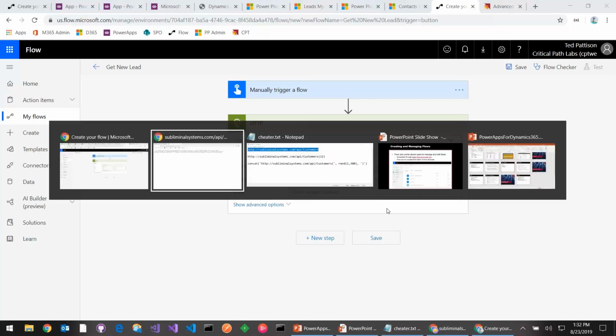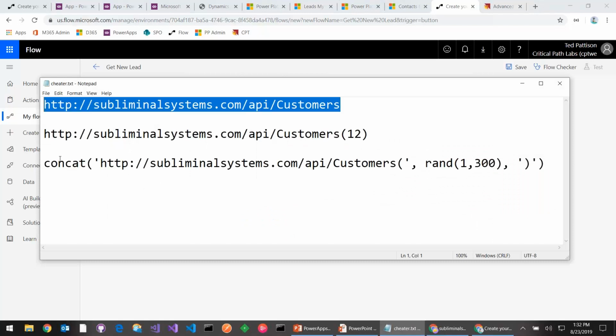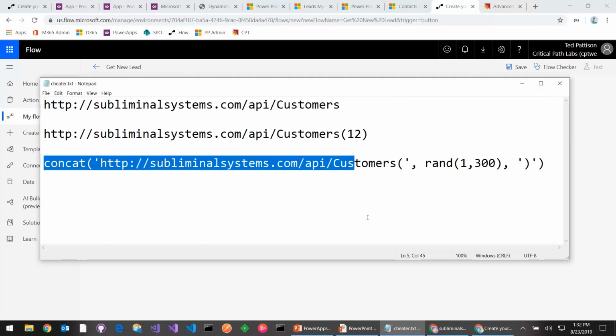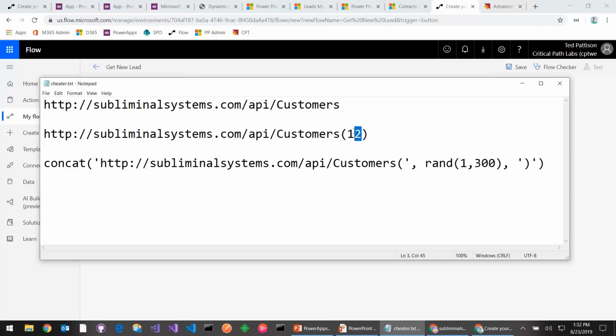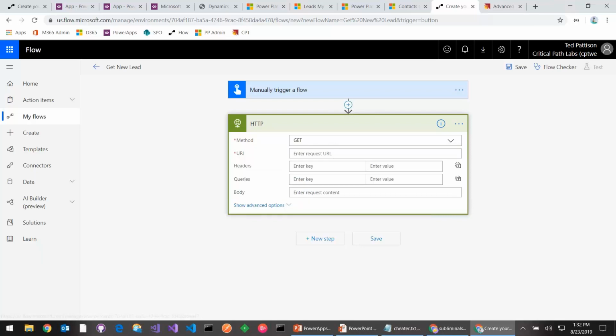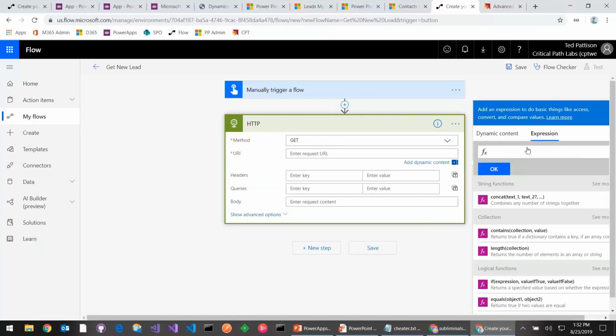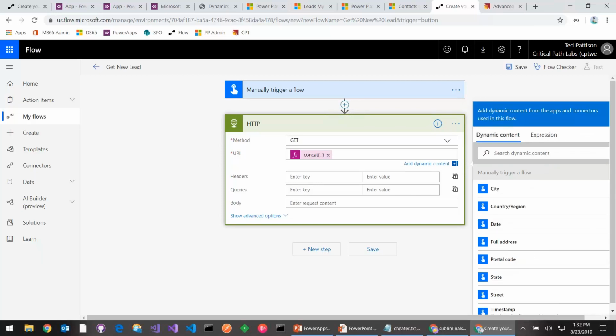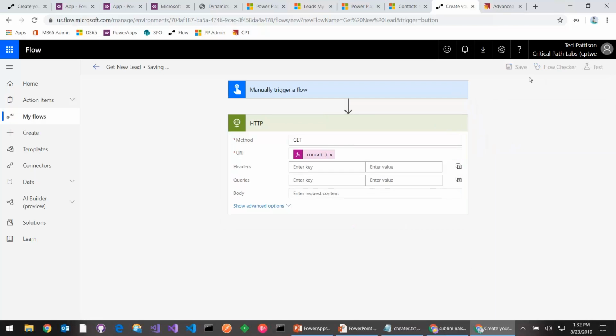Now here, I'm going to use a formula. So here I have a flow formula that's going to go out there, and I'm just going to take a random number between 1 and 300, and the idea is that if I keep changing this number, it'll give me a random customer back. Okay, so if I go back here, I'll set this to a GET method. For the URL, I'm going to go to the expression. We're going to go ahead and add that in. And before I do anything else, let's go ahead and run this.